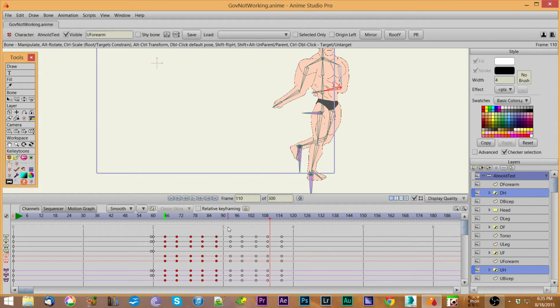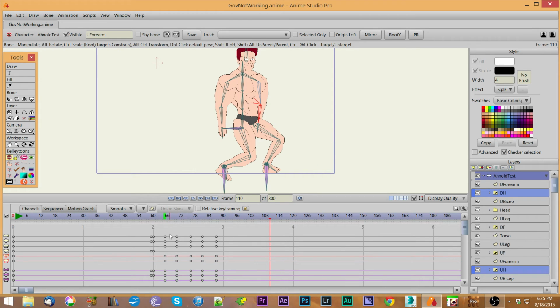So the only way to really do it would be you'd have to select separately. You'd have to select the rotational keys and the positional keys. You'd have to go in and copy these, and I don't know. It's just a pain. So basically, I like the way I've done it.